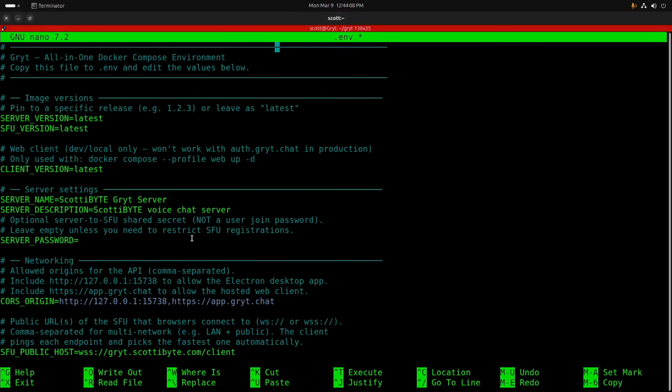Let me go through some of the customizations that I made here on my .env file. You're going to want to leave the server name at latest, or you can tag it to a particular Docker version number. The selective forwarding unit component I also have set at latest. And then for the client version, I have it set as latest.